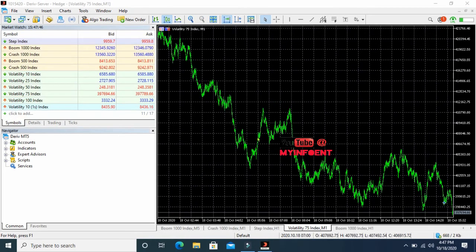Once you're logged in, how do you know if you're already logged into your real account? You come here on this portion of your screen, you see Deriv Server. It's no longer Deriv Demo. If it's a demo, what you see here is Deriv Demo. So if you're logged in successfully, you see Deriv Server.